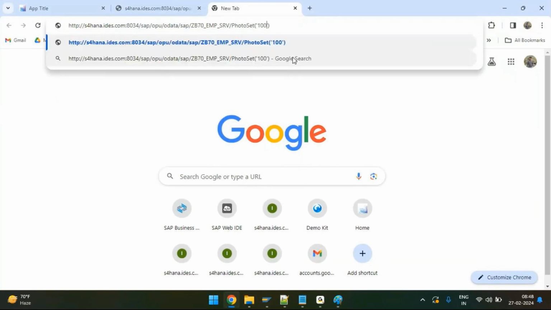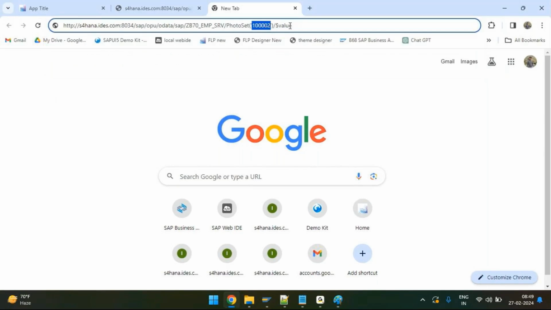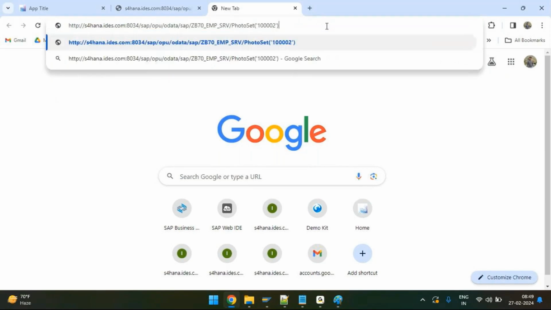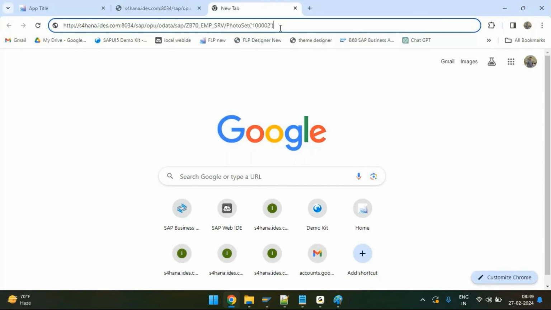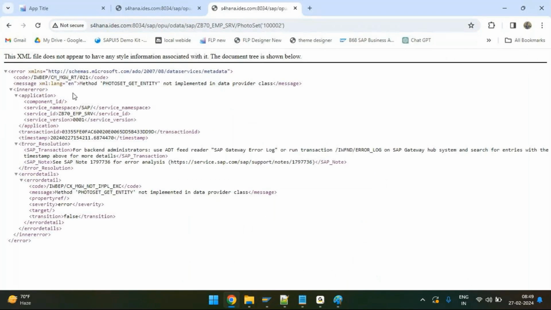So 100002, for example, and then you need to say slash dollar value, which is part of the syntax. Getting my point? For file download, the URL is your entity set, within the round brackets the primary key. And if you leave this like this, it will not call your get stream function. I will show you.